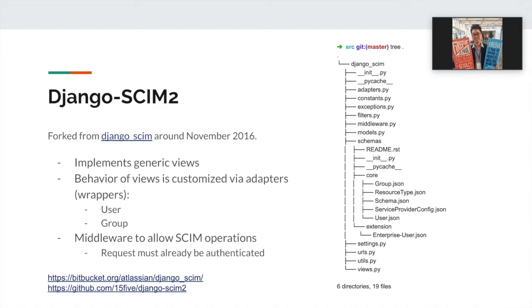So in 2016, my company 15Five noticed the need for this and noticed a need for our ability to support this standard. There wasn't a strong django-scim 2.0 library out there at the time. In fact, there wasn't any from what I could tell.